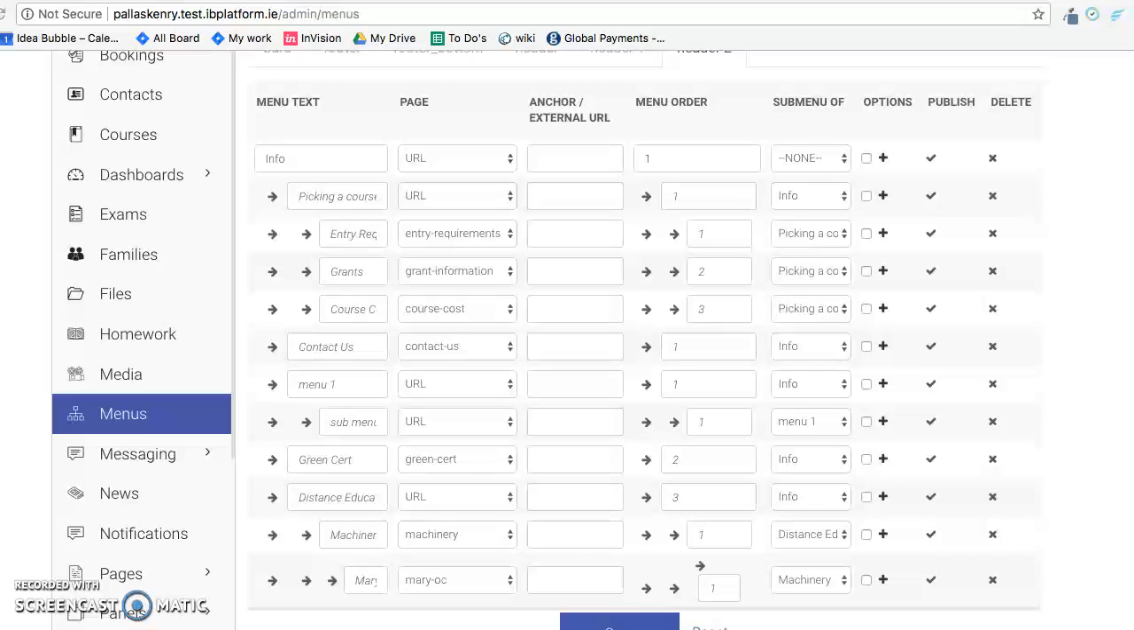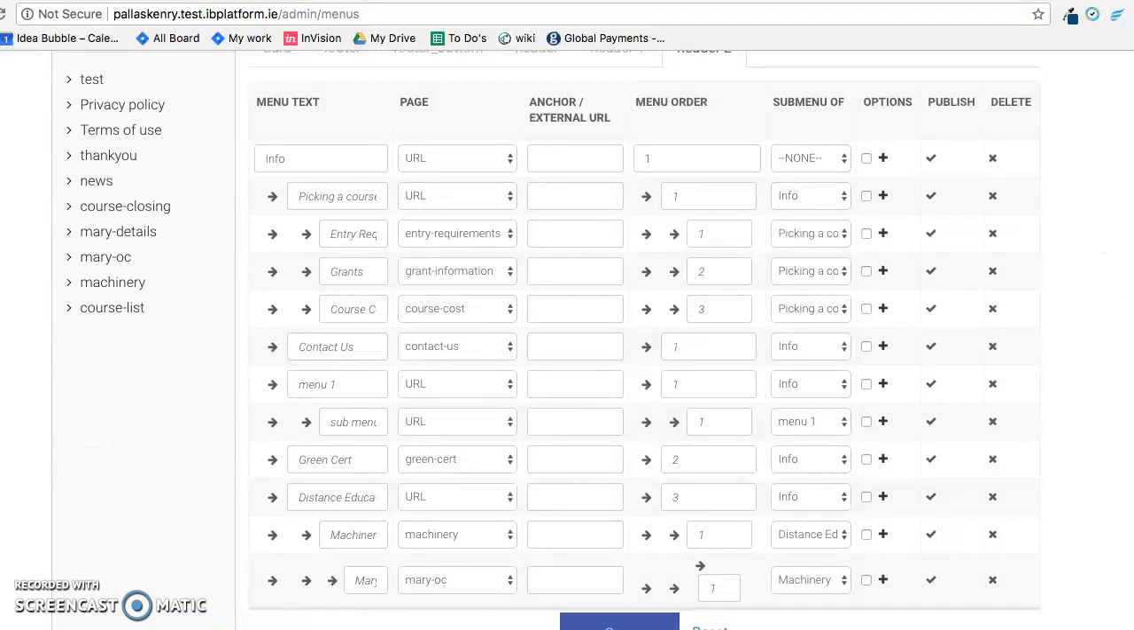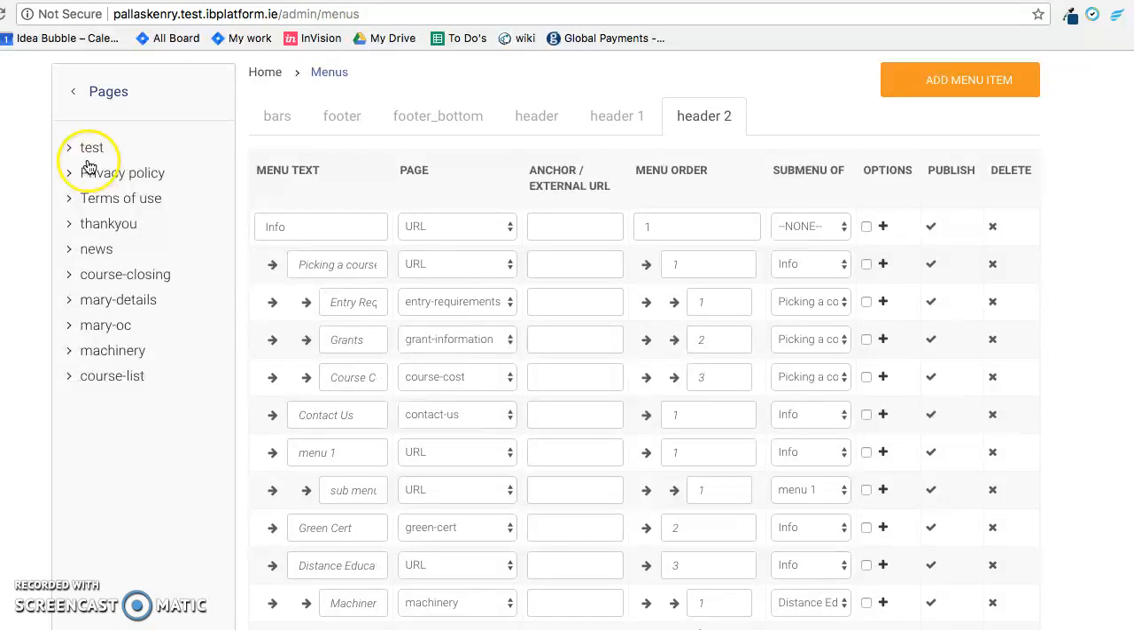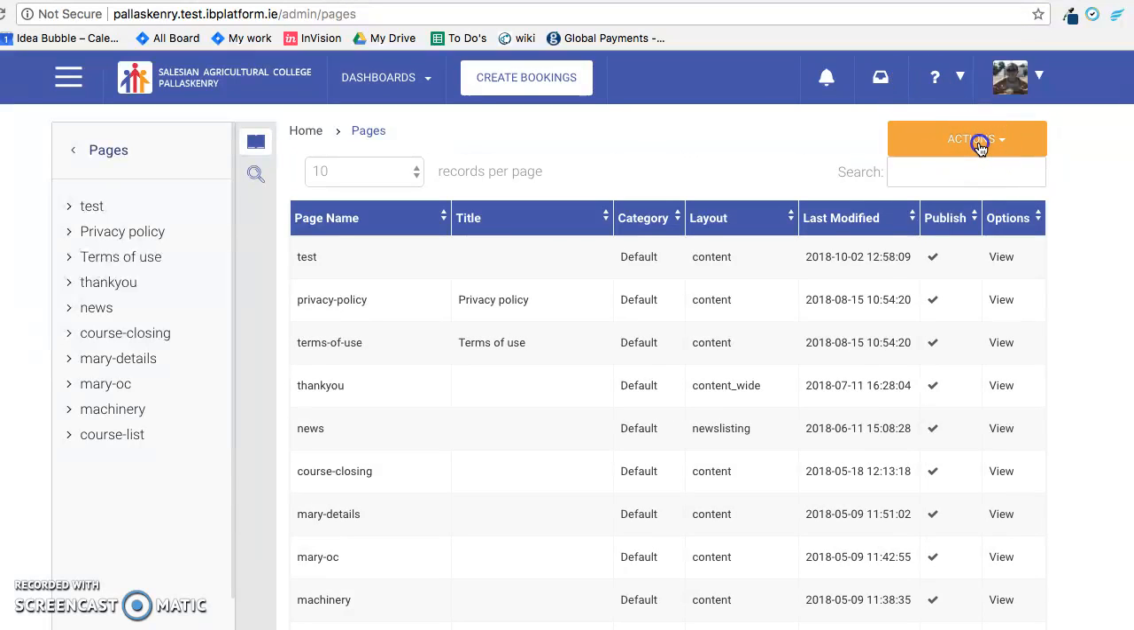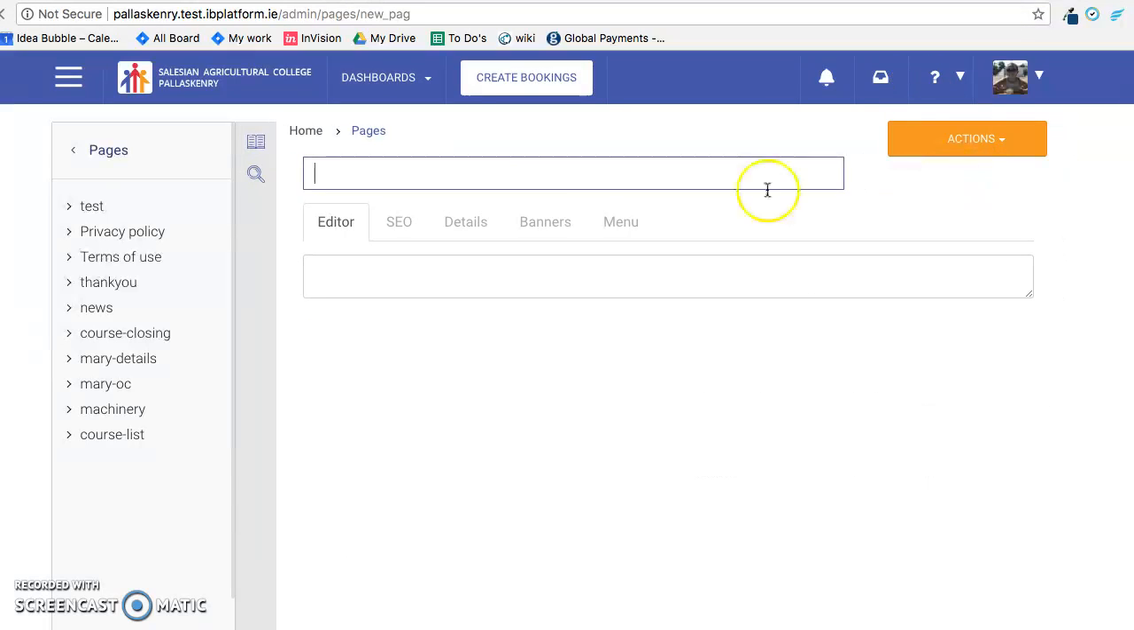Now I'm going to add a page. I'm going to go back in as an admin into the back end. I'm going to go to the left hand side and pick pages. On the left hand side you'll see pages I've already created, but right now I'm going to add a brand new page. So I'm going to select pages again. I'm going to select actions, add page.